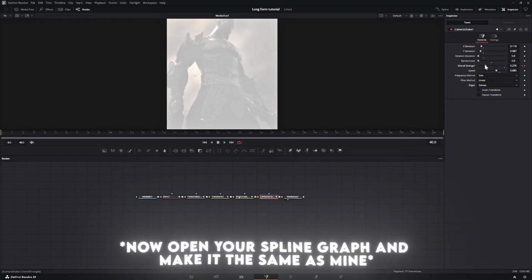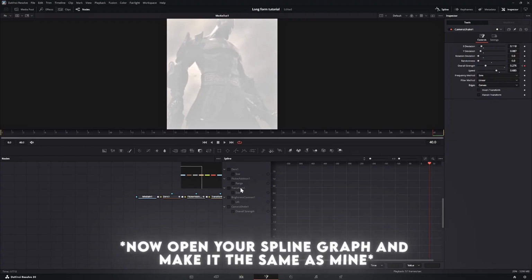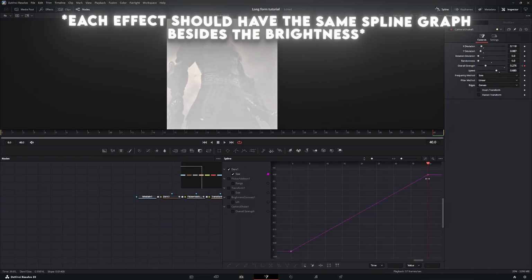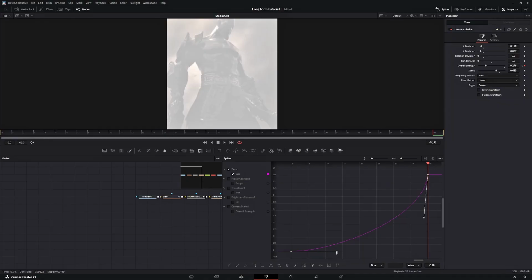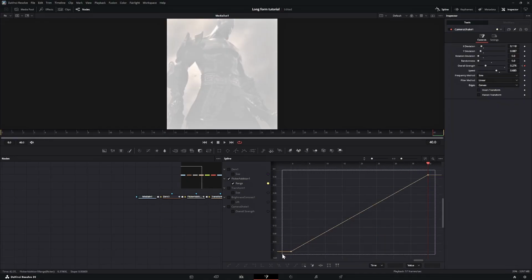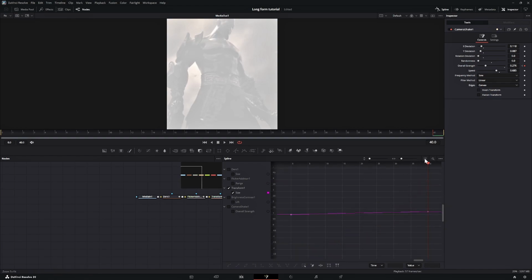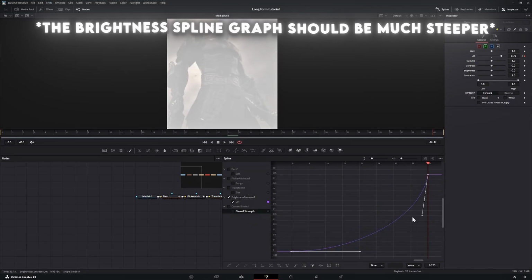Now open your spline graph and make it the same as mine. Each effect should have the same spline graph besides the brightness. The brightness spline graph should be much steeper.